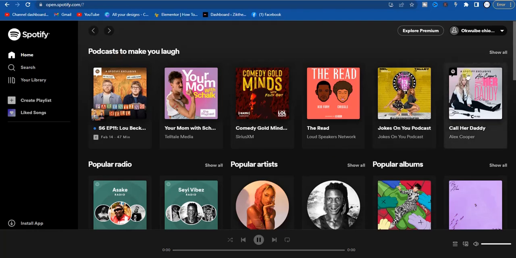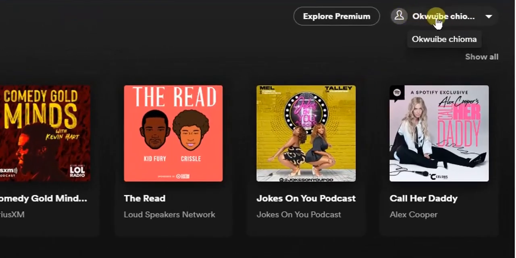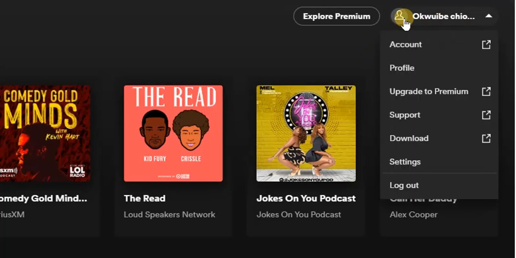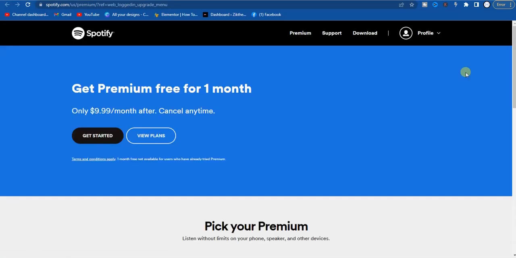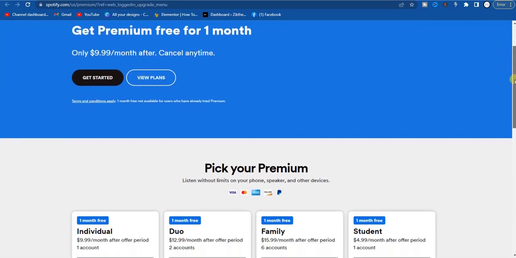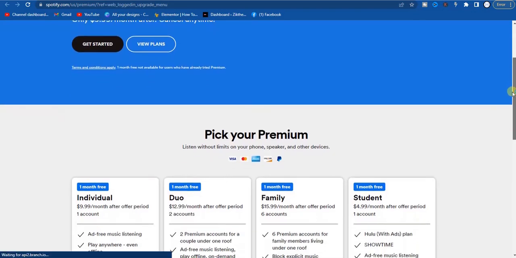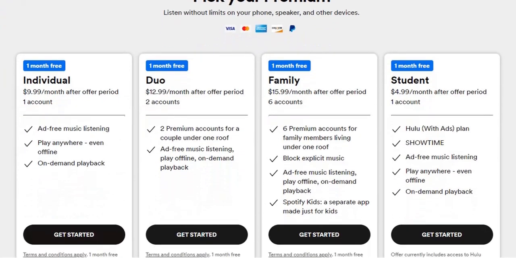As you can see right here, I've already logged into my account, so I'm just going to click on my username right there, and I will get the option to upgrade to Premium. I'll simply click on that, and it takes me to this page. I'll scroll down to the pick your Premium section.